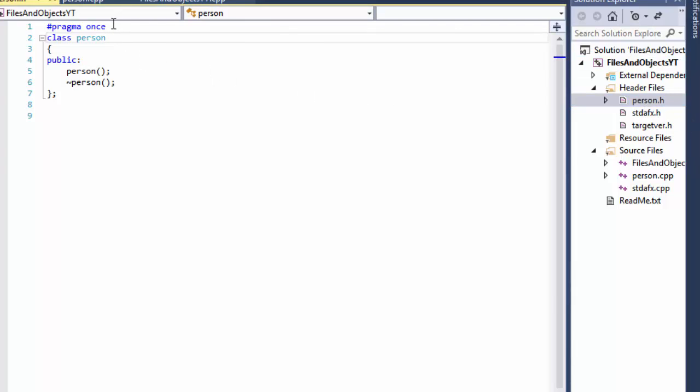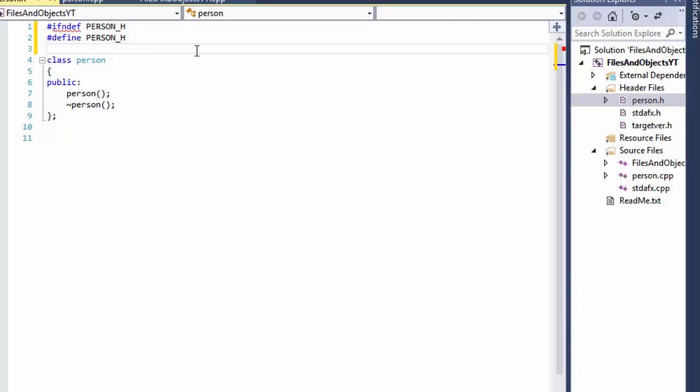Alright, so over here, I'm going to go with some standard stuff. I will do #ifndef PERSON_H, if not defined, of course, and then we will define PERSON_H. That's the classic standard, and we will of course end with #endif.